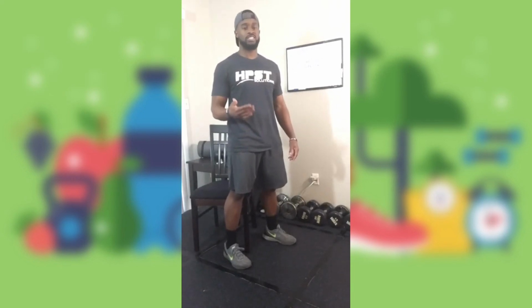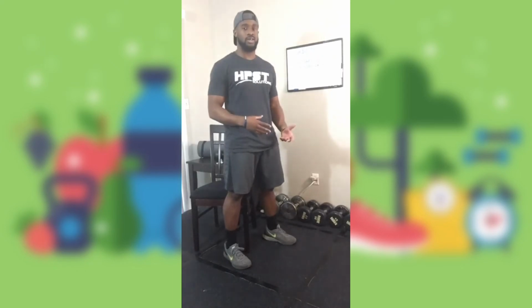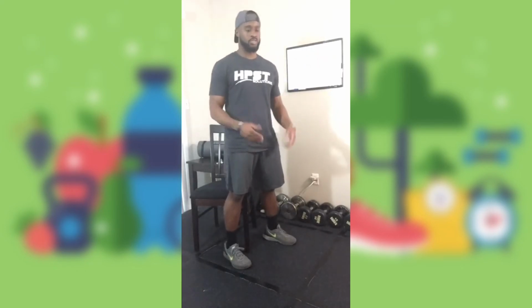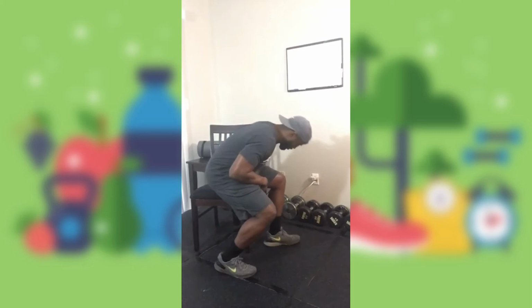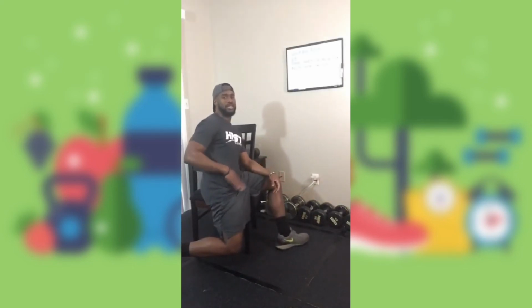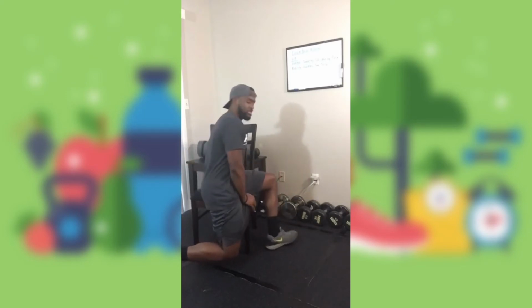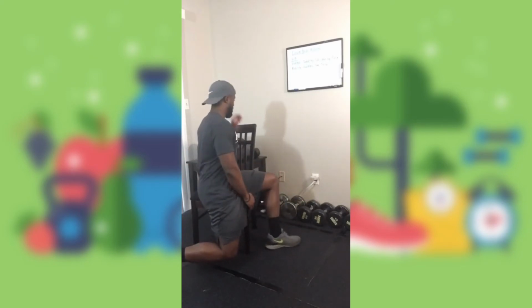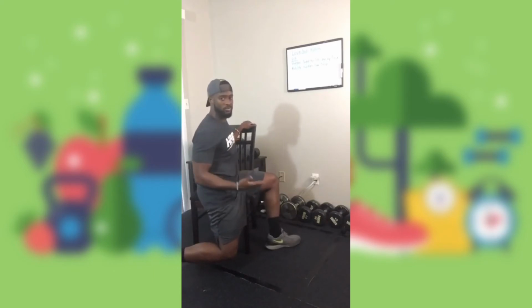Now this one's kind of challenging to do sitting down. I'm going to demonstrate it sitting down, but it can be challenging to do, and I'm going to demonstrate it standing up. So with this one, the hip flexor is this muscle right here. If you ever feel tightness in the front of your hip, this will be a stretch that you want to do. So I'm kind of sitting on the edge of this chair.